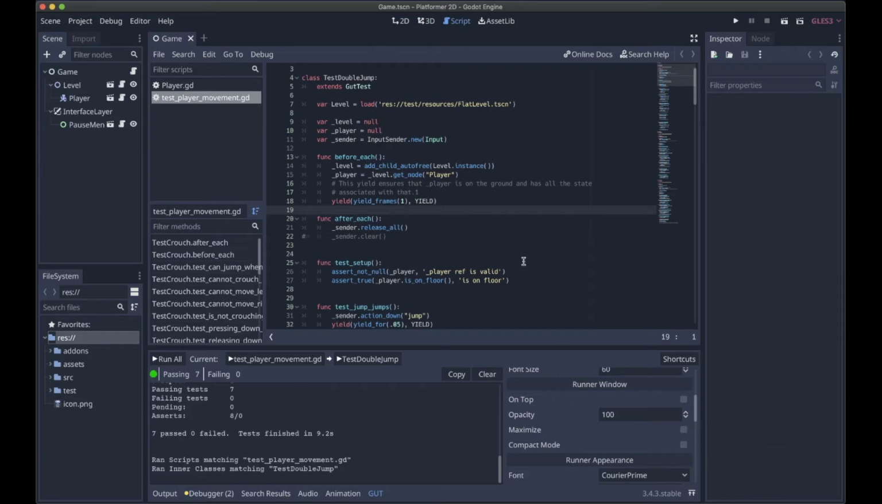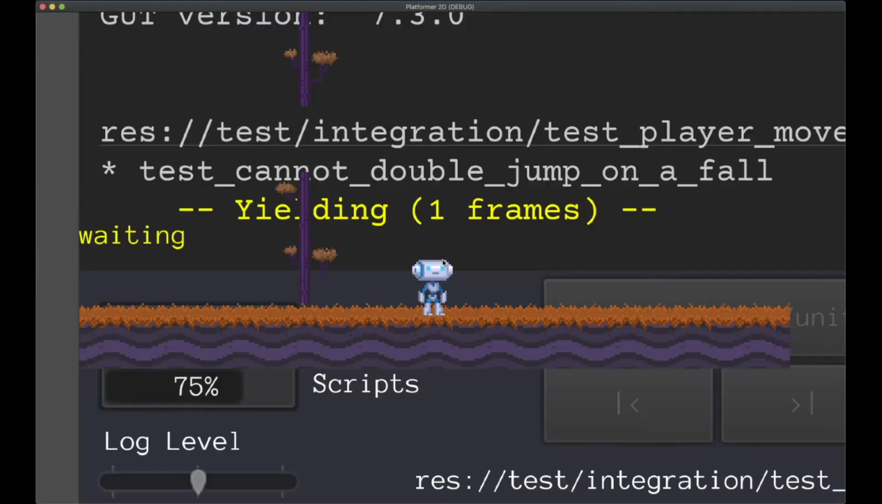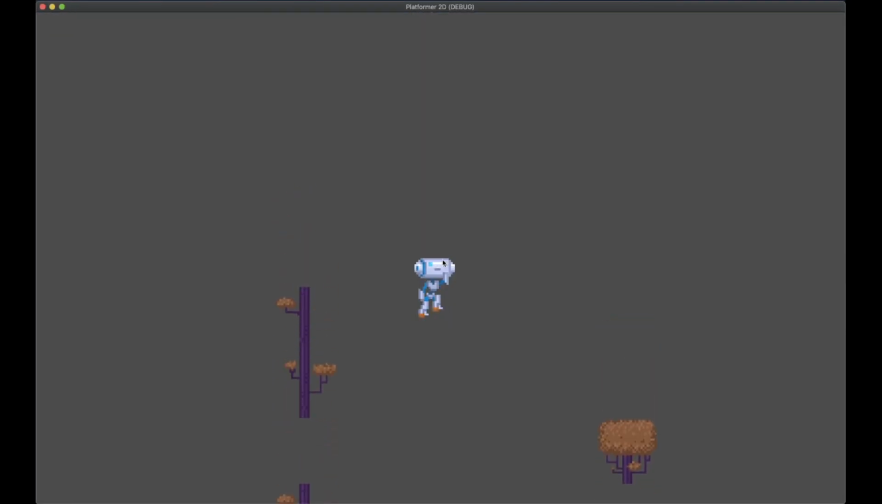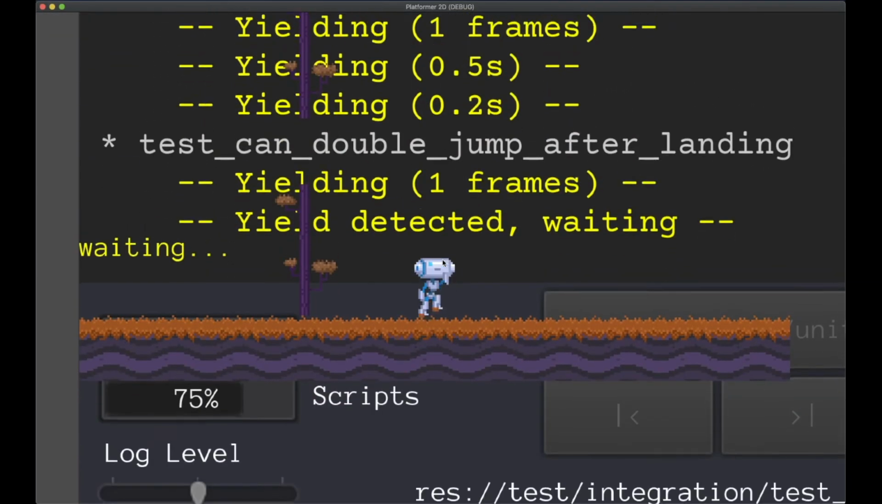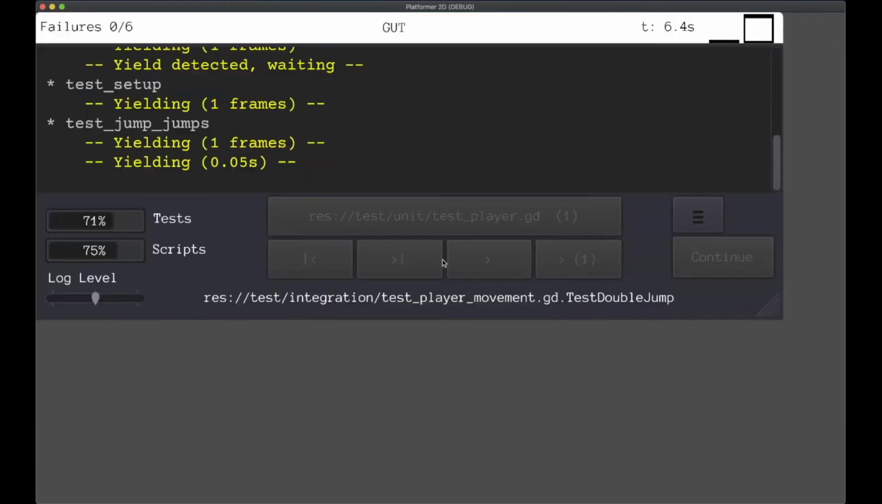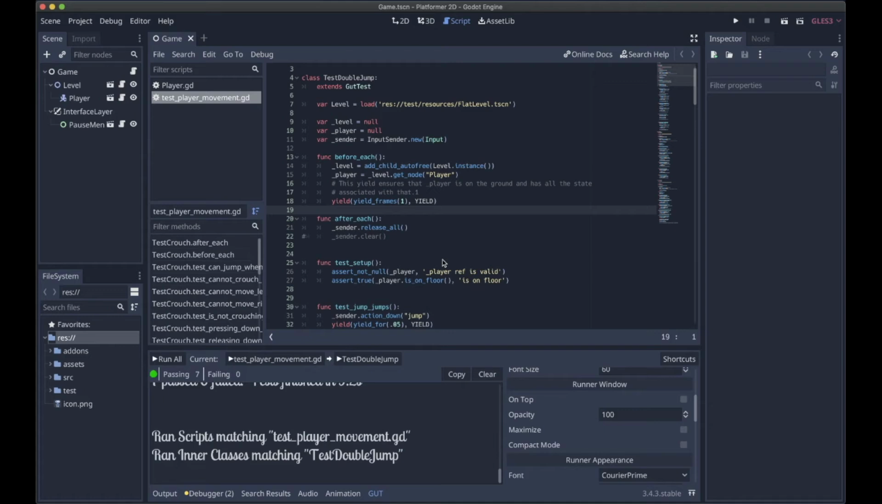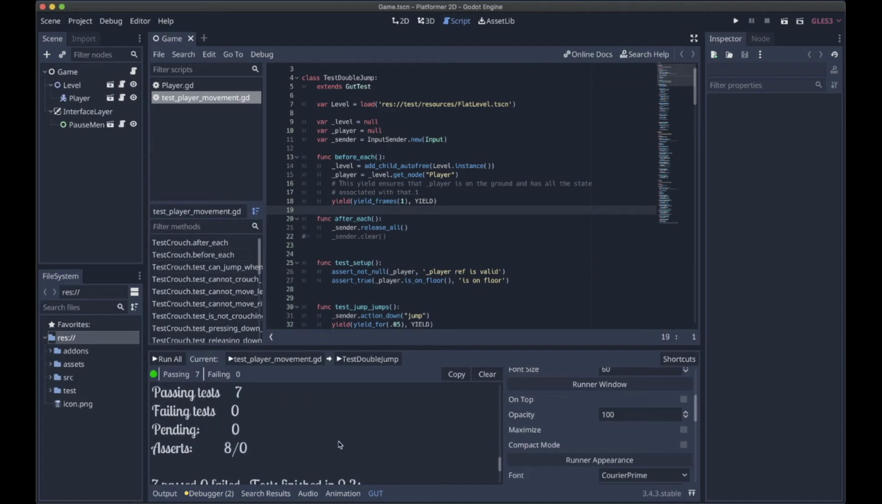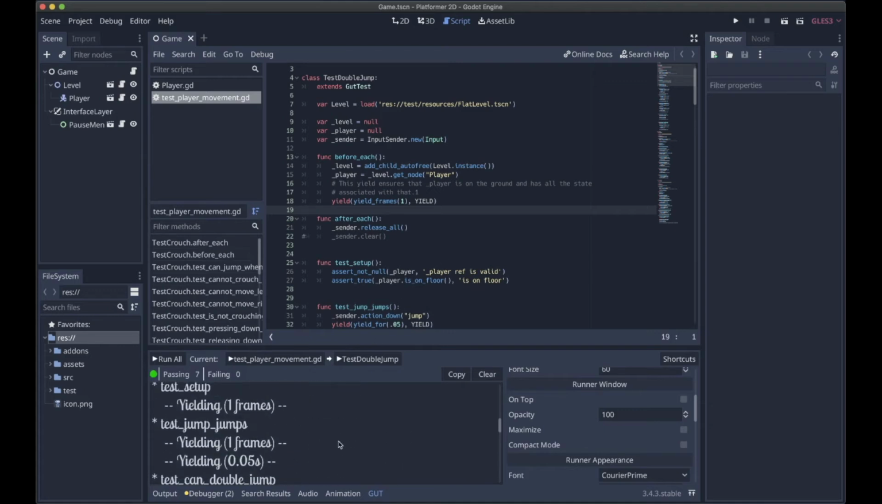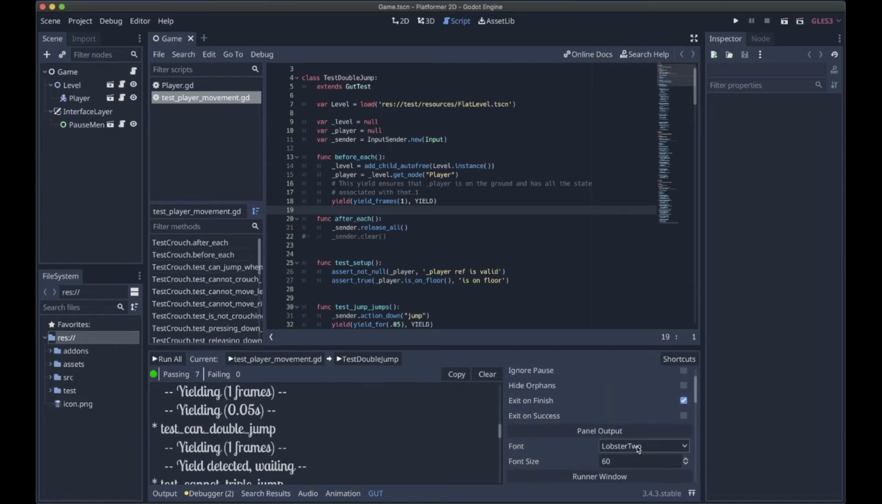To see how these are helpful, let's go ahead and run these tests now. As you can see, as these tests run, Gut's just kind of hanging out in the background. It's being affected by the camera. It's not exactly what you want. And that's what the output looks like. That's horrible. Fix that.